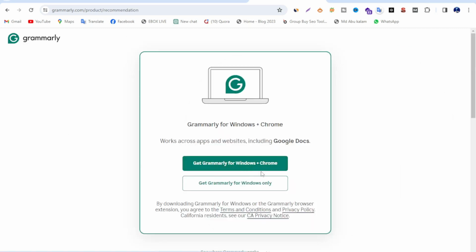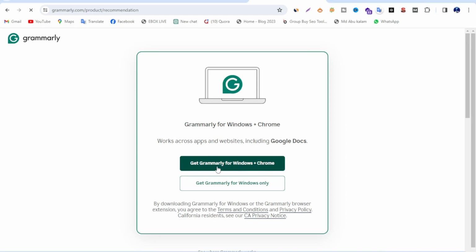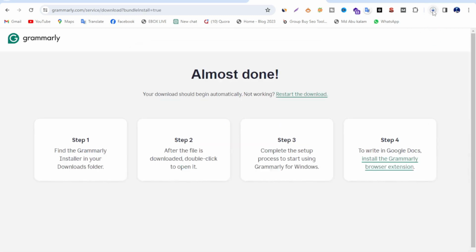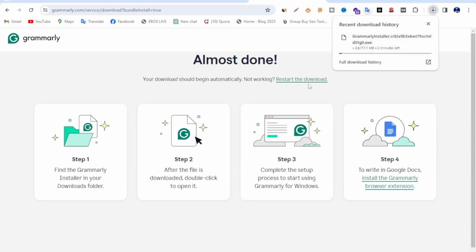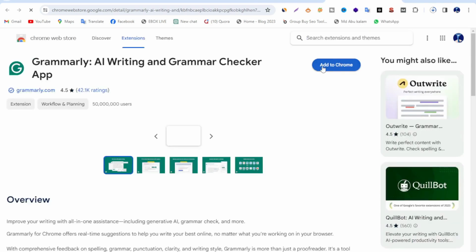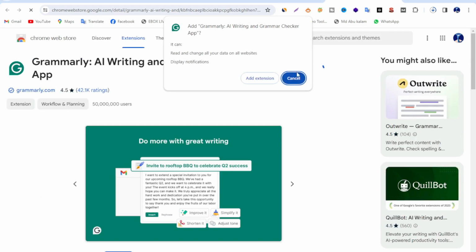Get Grammarly for Windows and Chrome, so I select this one. Wow, it's working properly, so I wait a few seconds for processing. You can see install the Grammarly browser extension, so I click this one, then Add to Chrome. Just click on Add to Chrome.